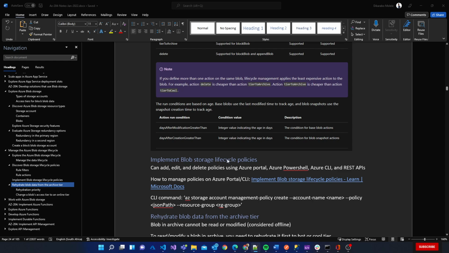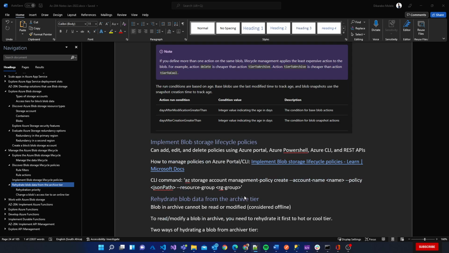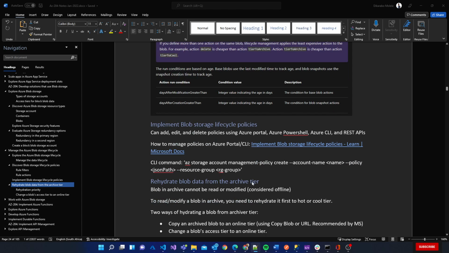Then here we implement blob storage lifecycle policies. You can add, edit, and delete policies using Azure Portal, Azure PowerShell, Azure CLI, and the REST API. How to manage policies in Azure Portal. Okay, cool. Create storage management policies, create account name. Okay, cool. That's the command there.